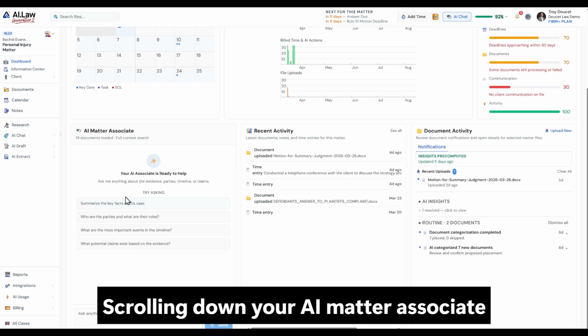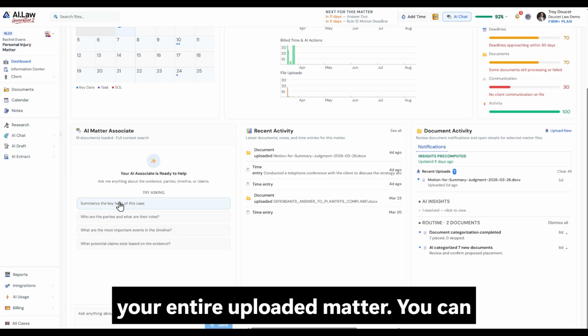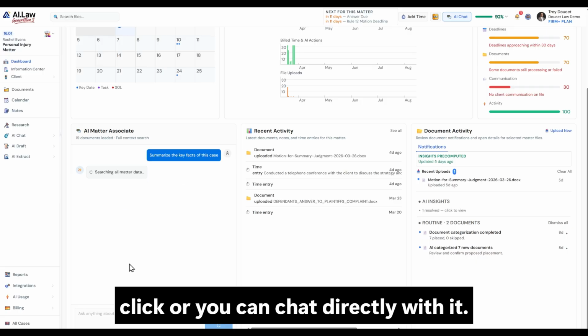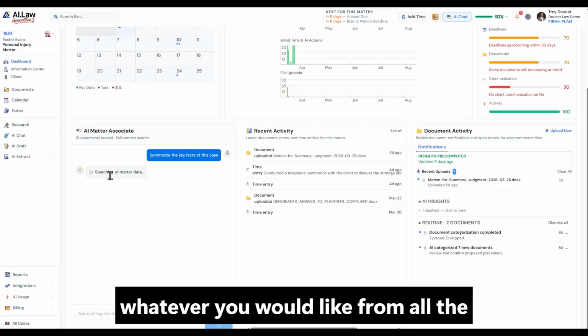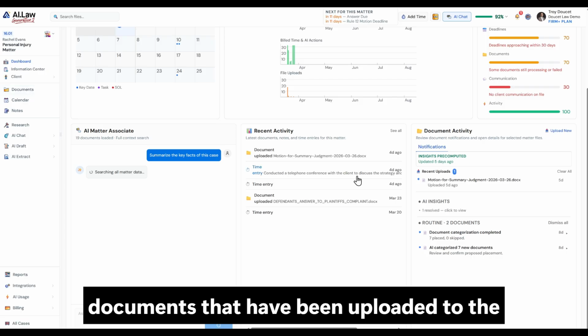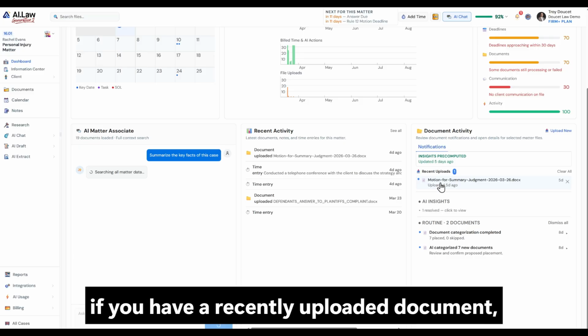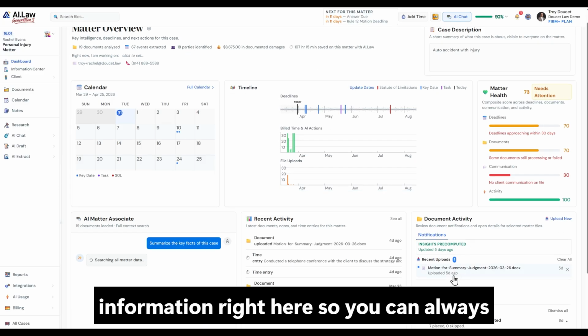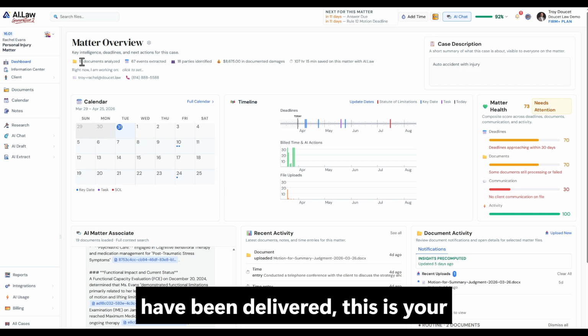Scrolling down, your AI Matter Associate is where you can chat with anything in your entire uploaded matter. You can click, or you can chat directly with it within the chat box below and get whatever you would like from all the documents that have been uploaded to the matter. Recent activity, as you'd expect, as well as recent document activity. So if you have a recently uploaded document, you're going to get notifications and information right here, so you can always be on top of the most recent things that have been delivered. So this is your dashboard for a matter.